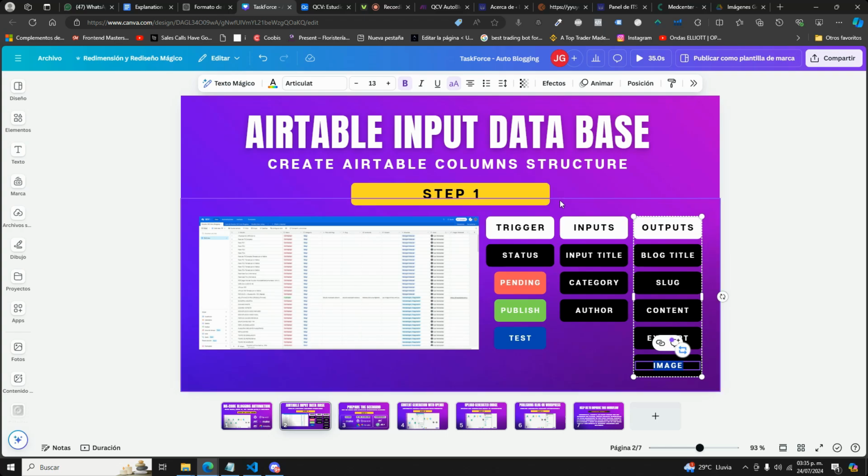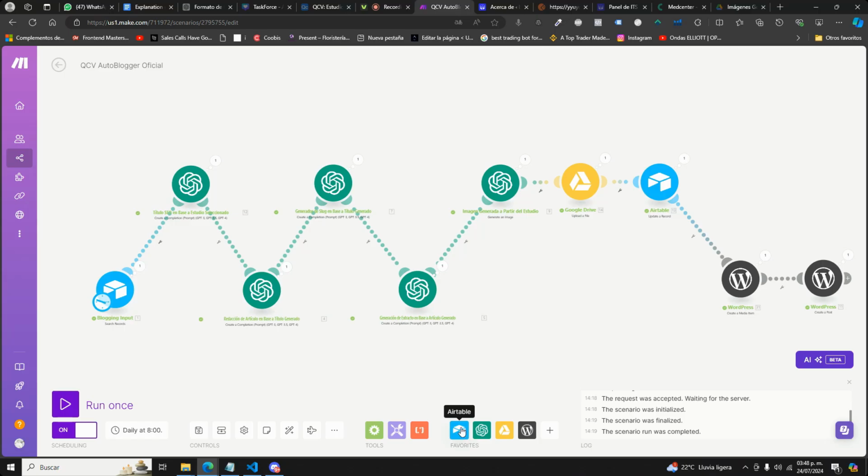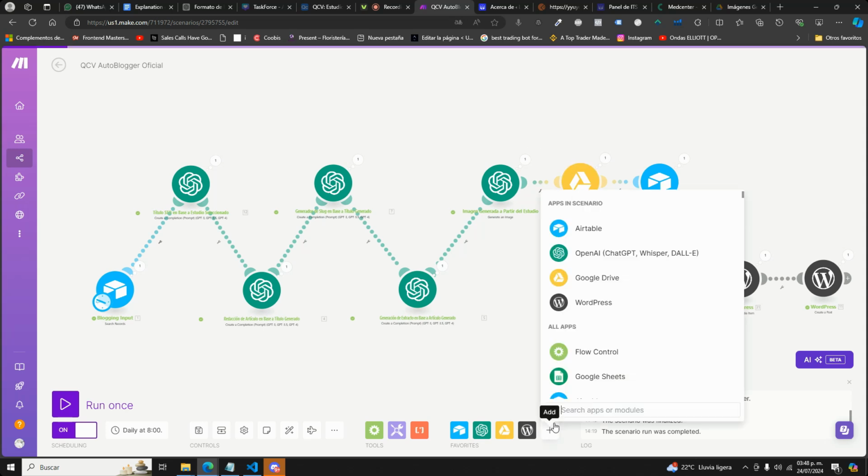This is step 1. Moving on to step 2, we will connect all the integrations needed for this autoblog: WordPress, Google Drive, OpenAI, and Airtable. I suggest you look for videos on how to create an account and add credits to OpenAI and how to integrate APIs with Airtable and WordPress. It's straightforward, just follow those video instructions. If you still don't have accounts with Make, OpenAI, or any of these tools, including Crocoblock and JetEngine, we have left all the links in the description for you to access.